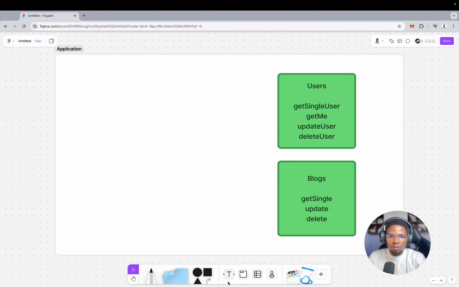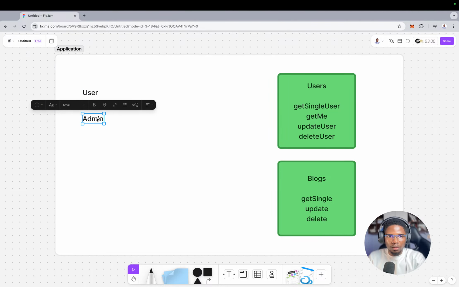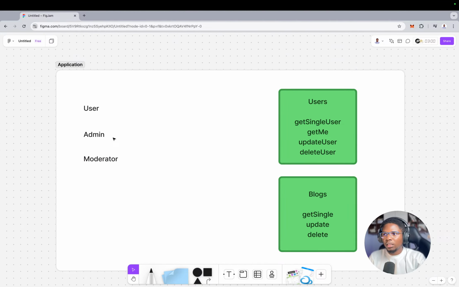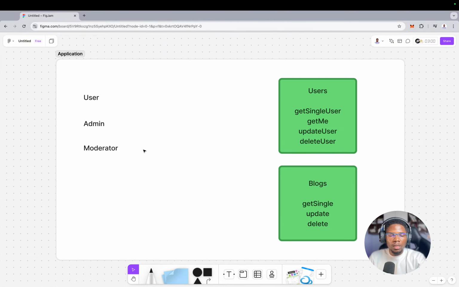In this fashion, we are saying that we have different actors. Let's say actor 1 is an admin. Actor 2, let's just say, is a user. And we also have a moderator. So in our own system, we can define who a user is, who an admin is, and who a moderator is.